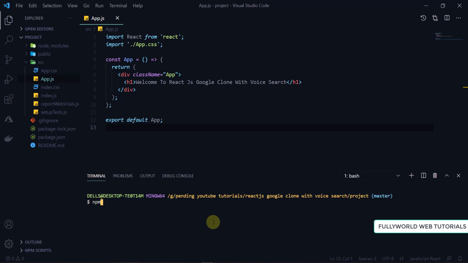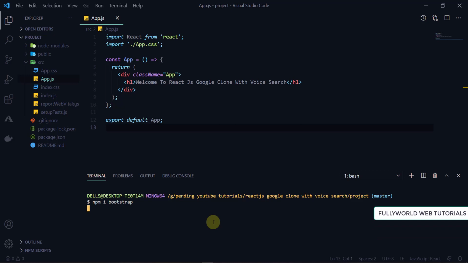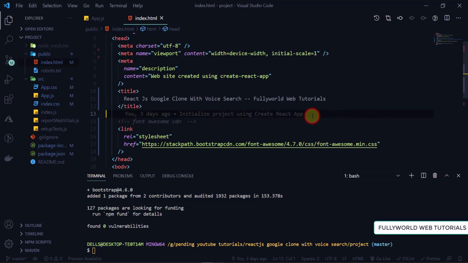Now here we will write npm install bootstrap, because we are going to use bootstrap and we are not going to use so much CSS here. Simply write npm install bootstrap and press enter. If you are using yarn, then write yarn add bootstrap and press enter. It will install the bootstrap package for you. I will be back after adding this package. Now our bootstrap is successfully installed.